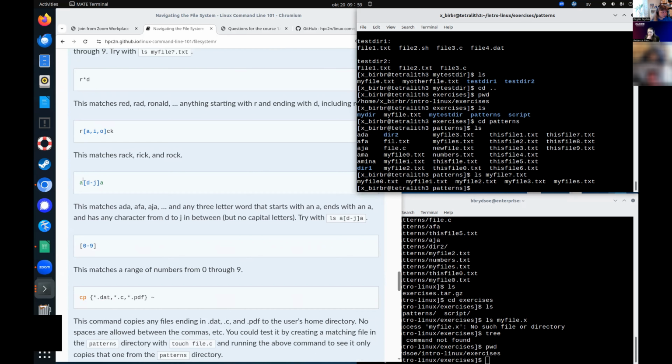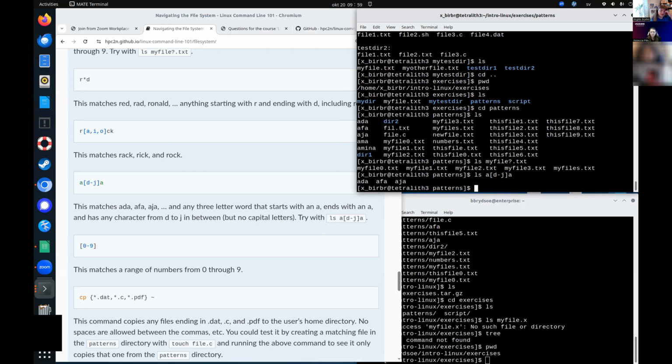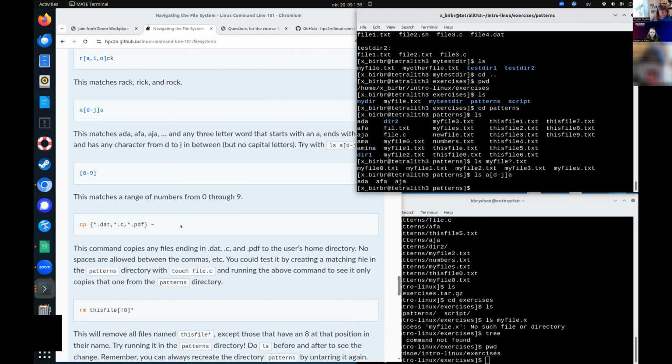A, and then the range D to J, then A, matches any three-letter word starting with A and ending with A, and has any character between them that is between D and J. We could try ls A, G minus J, A. And there are indeed three files, ada, afa, aya, that it matches, but it does not match ama, because that is not between D and J. 0 to 9 matches a range of numbers from 0 to 9. You can put more stuff into it.